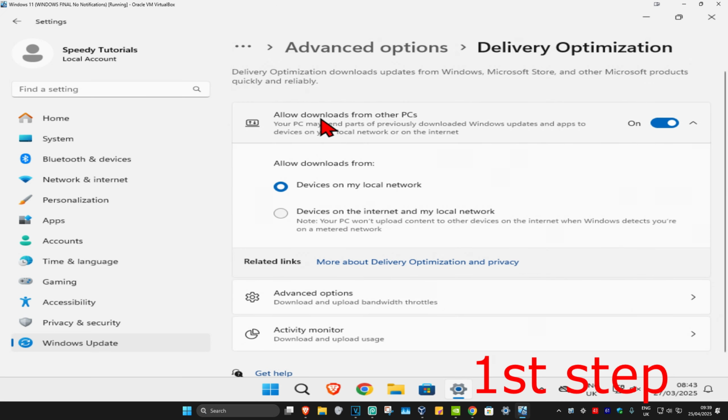It's now going to be saying allow downloads from other PCs. You're going to turn this off.